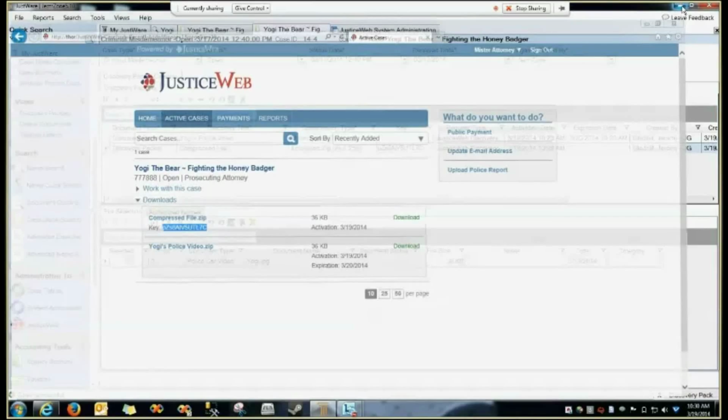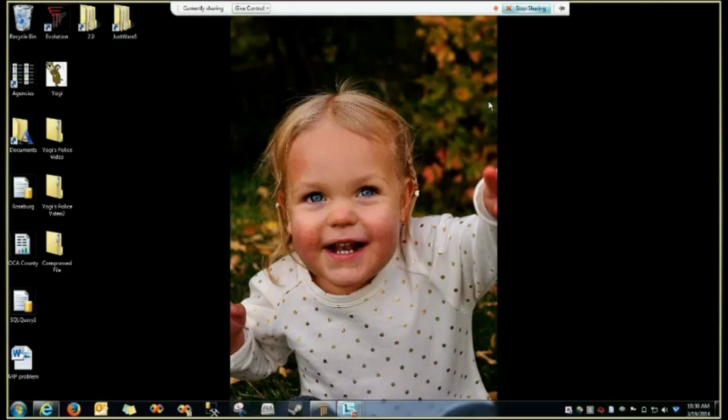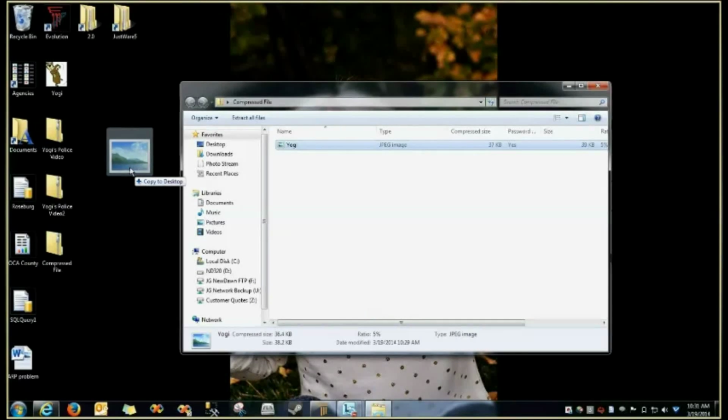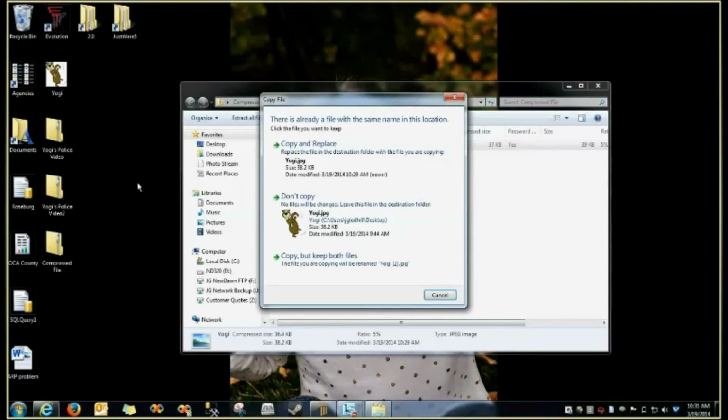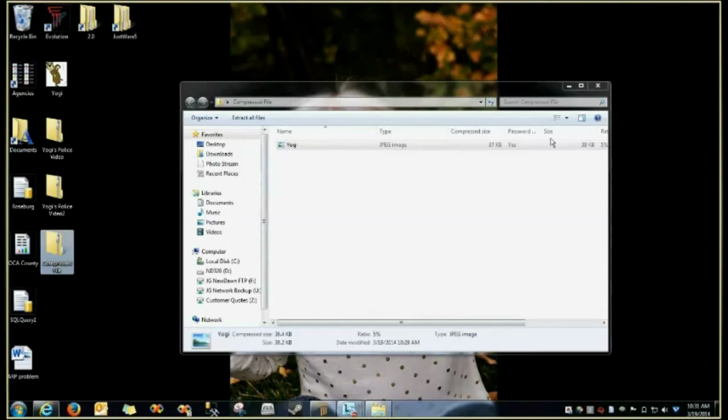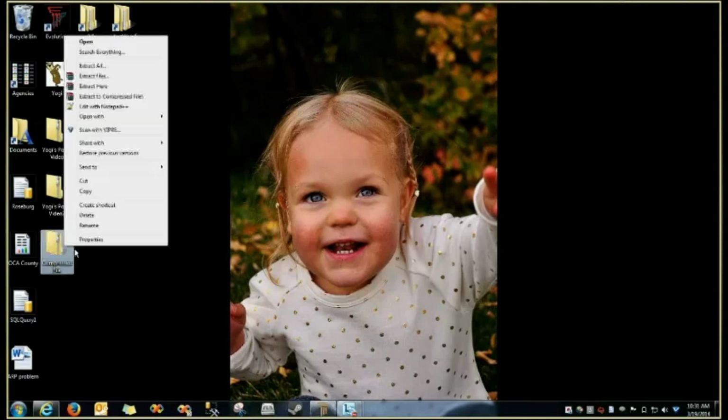Now when I come to my desktop here, here's my compressed file. If I try to take the file out using Windows unzipping, notice it won't let you because of its compression. So I have a program on here called WinRAR. So I'm going to say extract here using WinRAR.